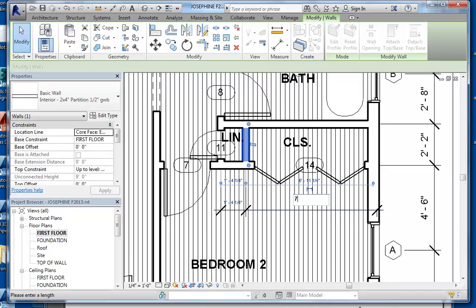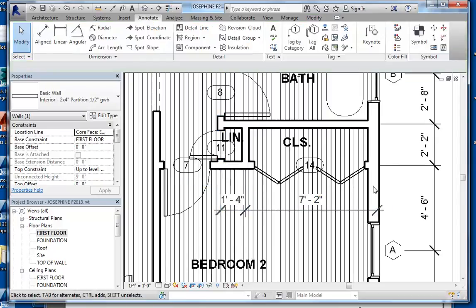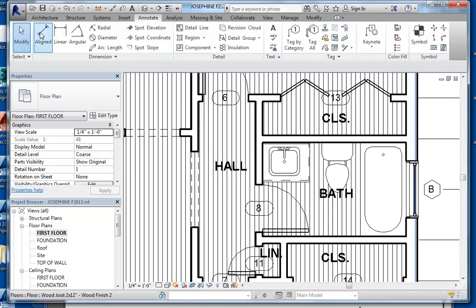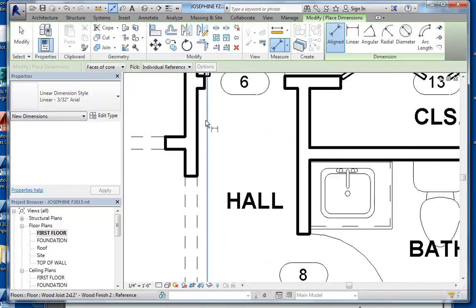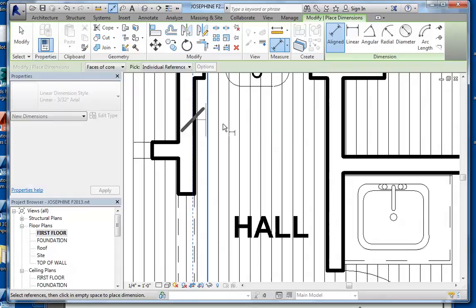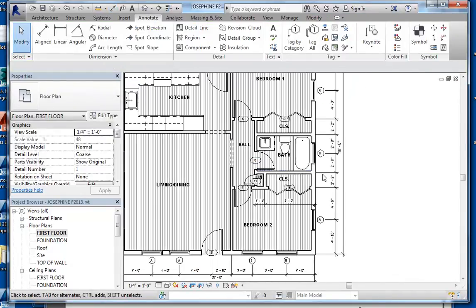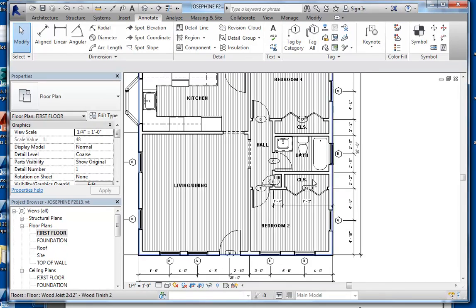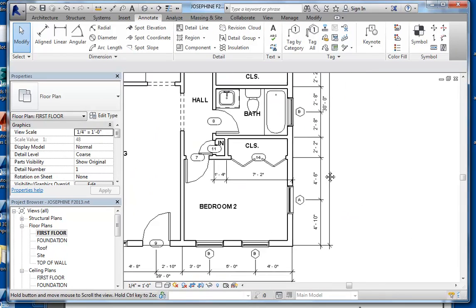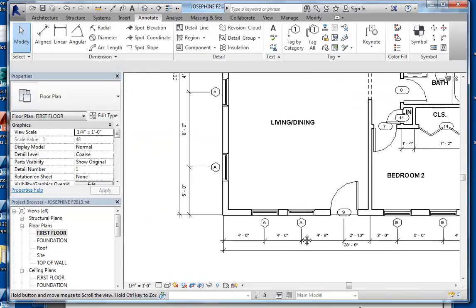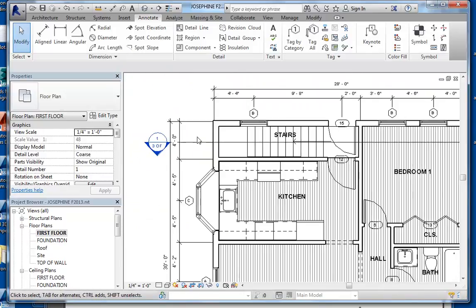I'm going to set that to a 7'2" dimension, and then I want to select this wall and set that to 1'4". Now I do want to check to see, is the distance between these two walls going to be 3 feet? And it looks like it's going to be a little bit more than 3 feet, so we're all set. So then you see that none of my dimensions have funky fractions. They're all nice, clean, whole inches all the way around.